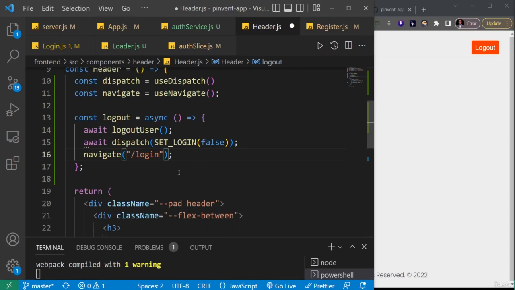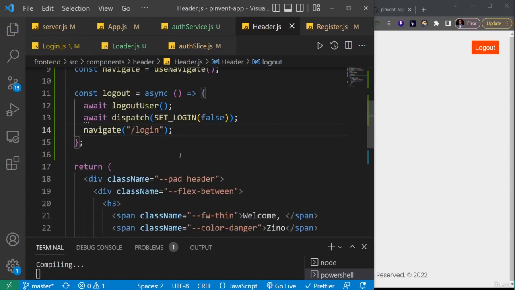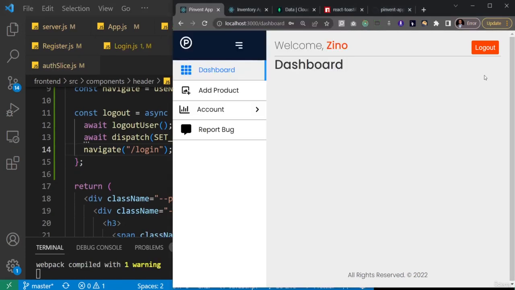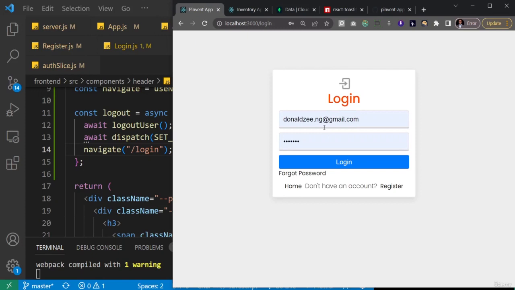I think that's about it. And I don't even know if I need to await this dispatch. Anyway, let me just await it. I want the user to be logged out first before I dispatch. So I'll go ahead and save this, and let's try to log out. I'll come here to this page. You see I'm already logged in, so I'll click on this logout now. Let's see if it works. So logout, and you see it has taken us to the login page. So we are successfully logged out from this application. That's about it for this one. So let's move on to the next.